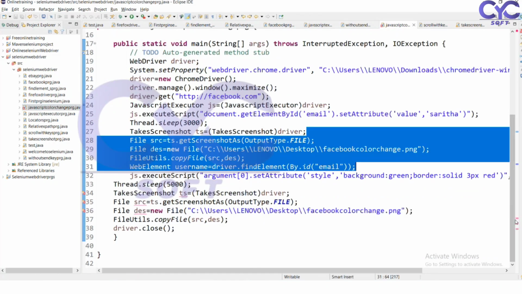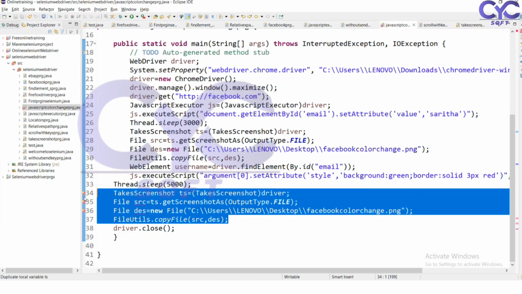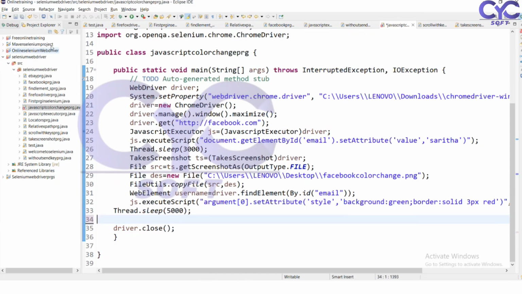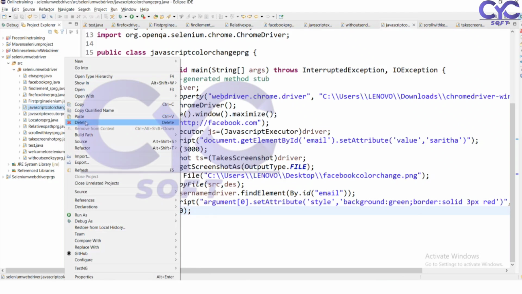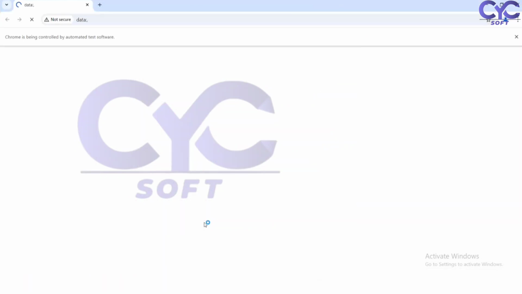Something has failed, errors are there. I have copied, I have not cut here. Still there is an error. Now there is no error, so I will run in debug mode, to check whether it is taking the screenshot at the fail point or not.